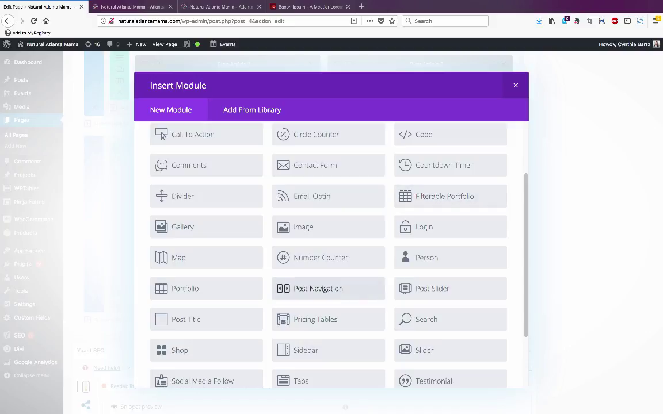Post navigation, so if you created a post and you wanted to add navigation to go back or forward in between posts at the bottom. So like at the bottom of a blog post, if it says more newer or older, that sort of thing. Blog post navigation, same thing as this. Post sliders, similar to the portfolio where you can kind of click through all the different posts.